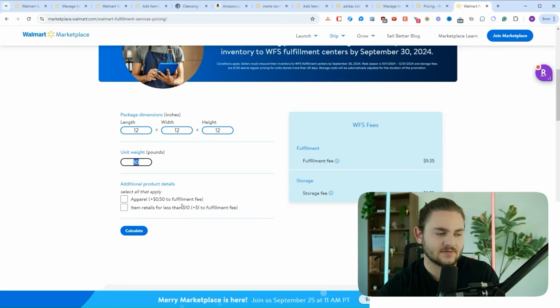And then you also do have some interesting fees where apparel is more per unit by 50 cents. And then items that are less than $10, you actually have an extra dollar added to the fulfillment fee, which to me would make making a profit on those cheaper items pretty difficult. And maybe you guys have some creative ideas for how to source those items you're selling for $9 or $10.